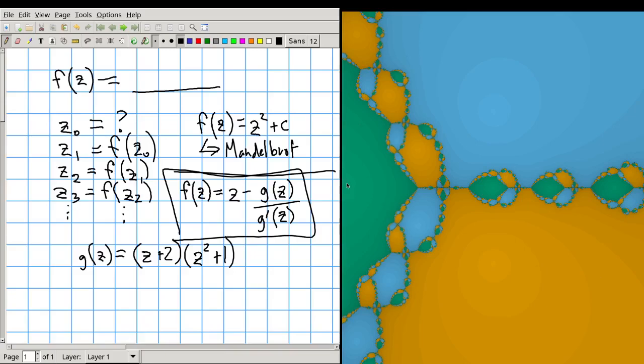If you're over here on the left, that's the root z equals negative 2. In the middle where it's green, and up here above the middle where it's blue, that's the root i. And down at the bottom, it's the root negative i. So any point on this plane that's orange, if you start there on the complex plane and iterate it through this process, you will get to that root.